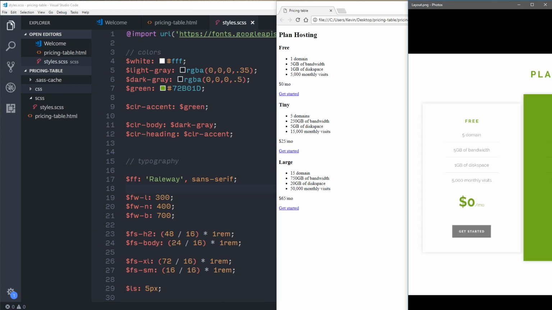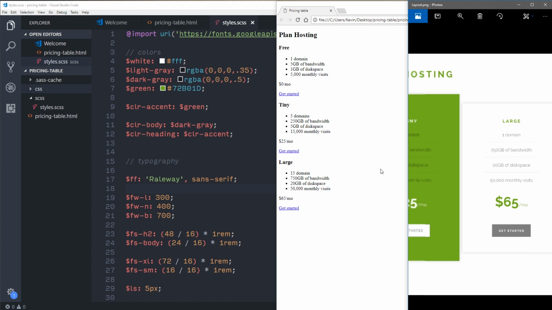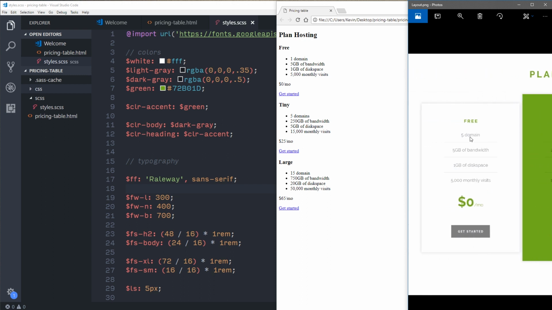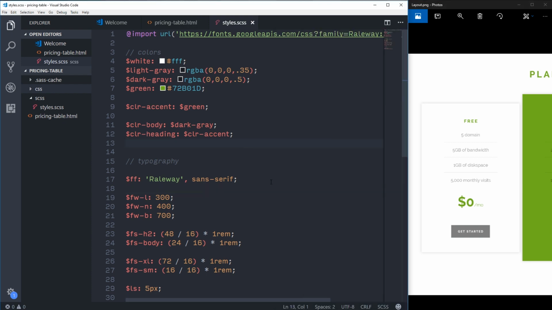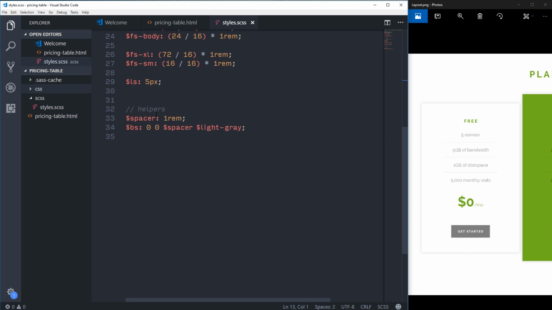All right, so right now this is what our website looks like, and we want it to look a lot nicer than that. We want it to have the nice table that we have here. It's not really a table that I'm building, but still, we call it a pricing table, right? So I'm going to come back to here, and let's start doing some coding. So helpers is done, so now I can actually start writing some CSS. So let's start with my general styles.